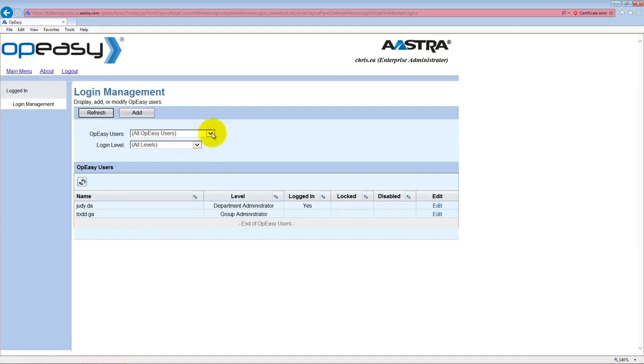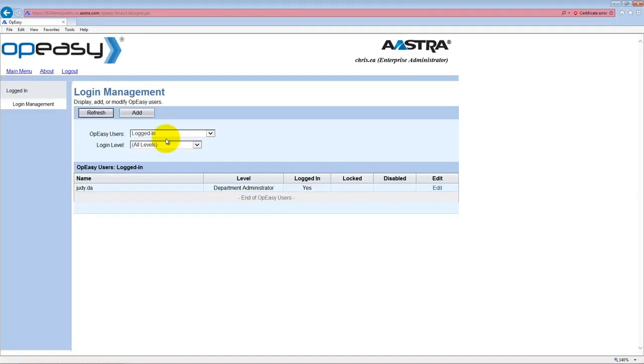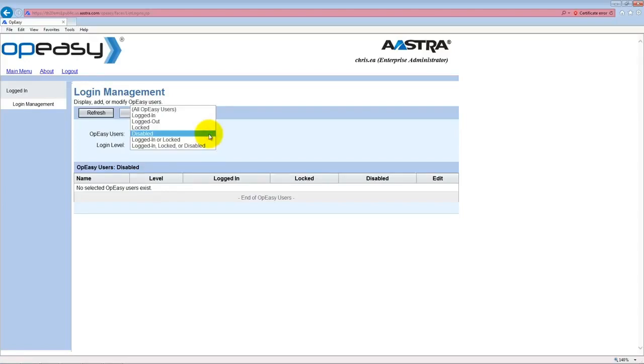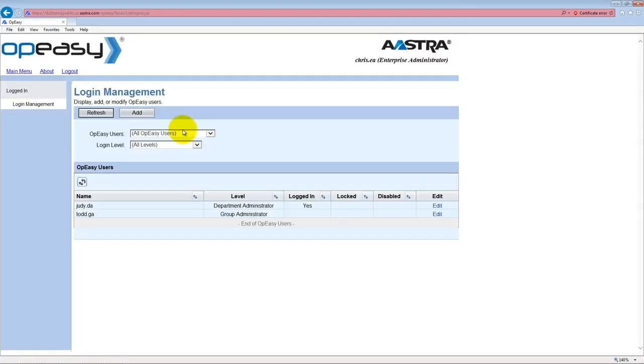For example, if I open the OpEasy User, I see a list of displayable arrangements. If I select Login, I'll see a list of the logged-in administrators. In this case, I see one logged-in administrator. If I select Disable, I see a list of disabled administrators. In this case, no OpEasy administrator is disabled, so none are listed. In addition, there are combinations of displayable arrangements.